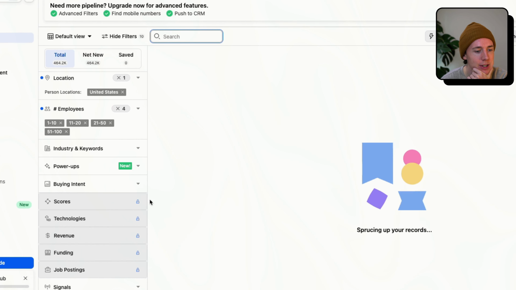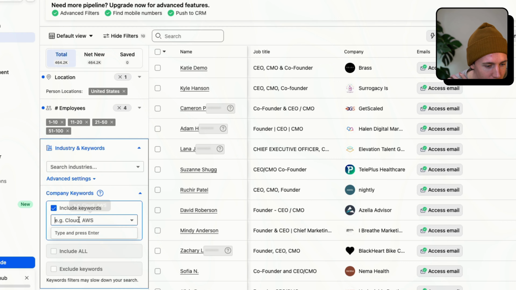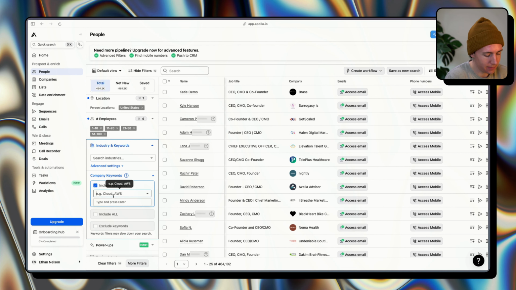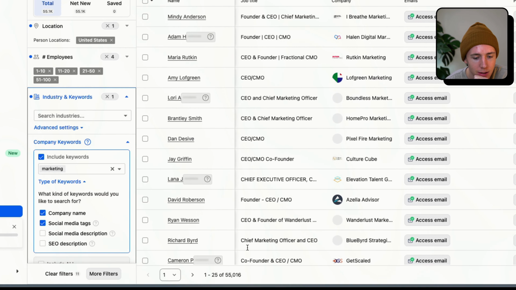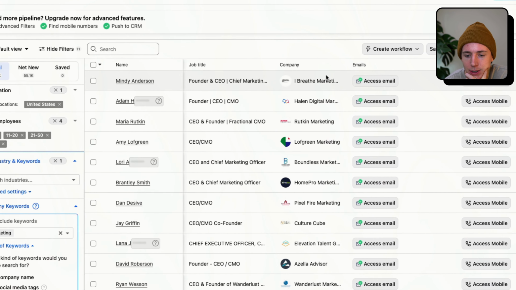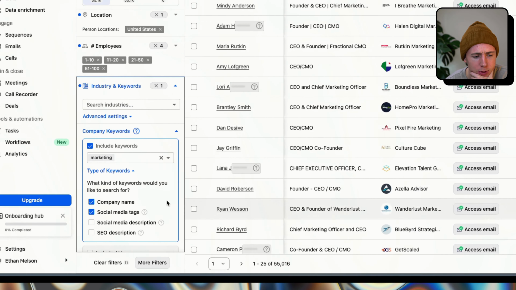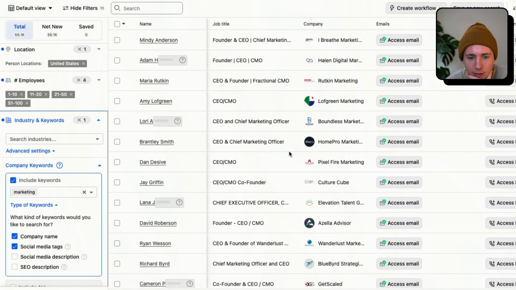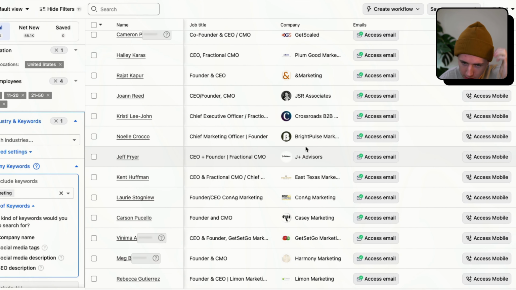I can do this again to show you exactly how it works. Let's say we do industry keywords and we want to target a marketing company. And let's see how many, we got 55,000 this time, which is way different than if we just typed in marketing agency up here, which is really odd. But look, we have Loft Green Marketing. These all look like pretty solid marketing companies.